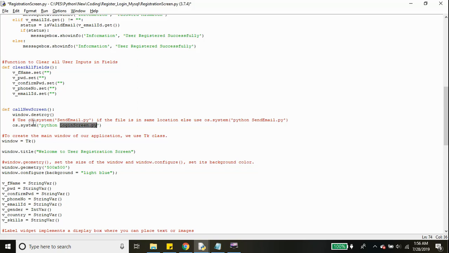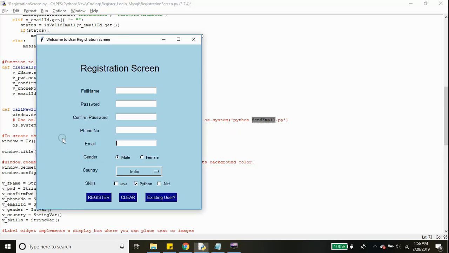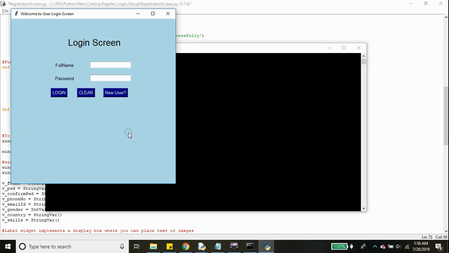So here, if the files are in the same location, then I need not use this Python keyword. I can just use os.system and the Python file name if the file is in same location. Else I have to use Python space the file name. So let's see. If I click on existing user, it closes the registration screen and opens the login screen. So this is about the registration screen.